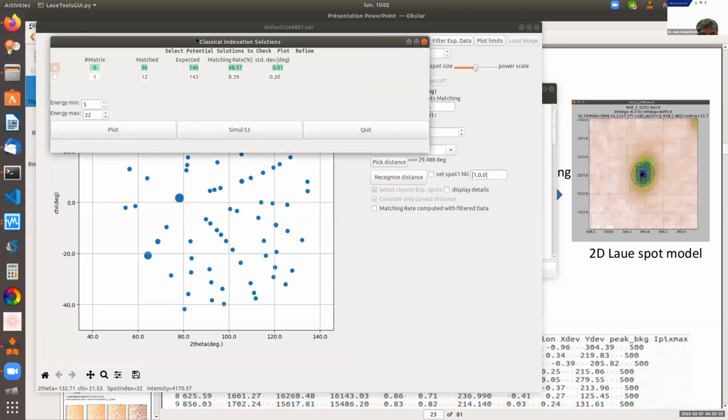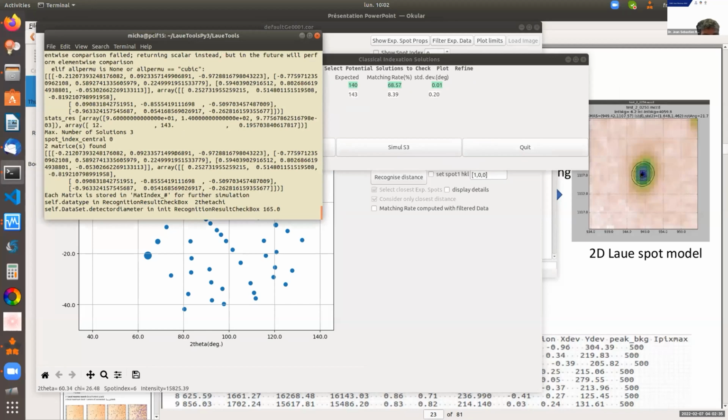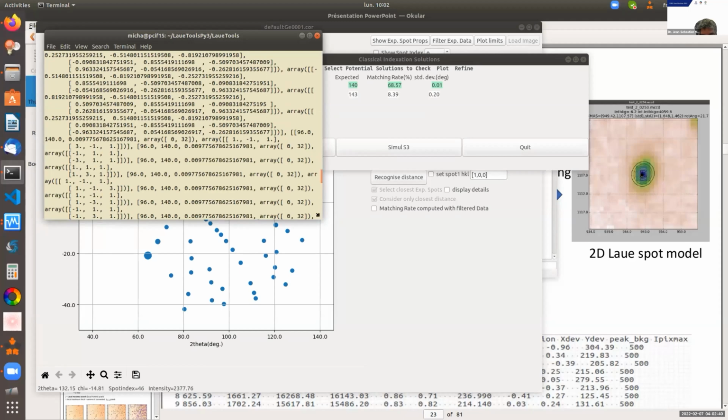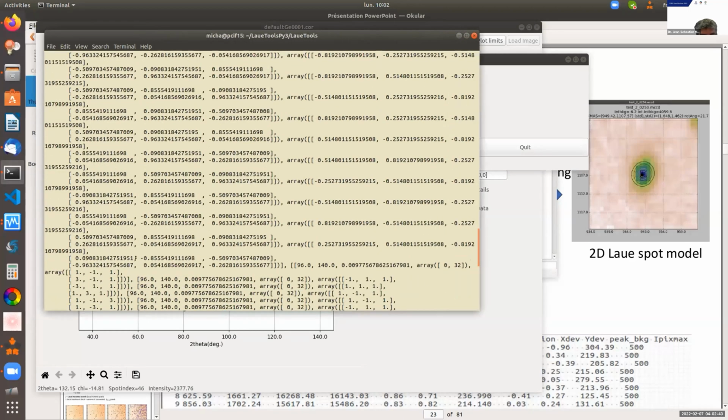Okay, and then maybe I can show you. Yes, okay. And this is all the possibilities that he has found. Yes, this is. So for instance, I have clicked on the spot number 0 and the spot number 32, and the spot 0 can be the 1 minus 1 1 reflection, and the spot 32 could be the 3 minus 1 1 reflection.